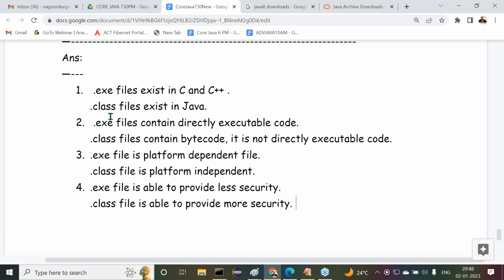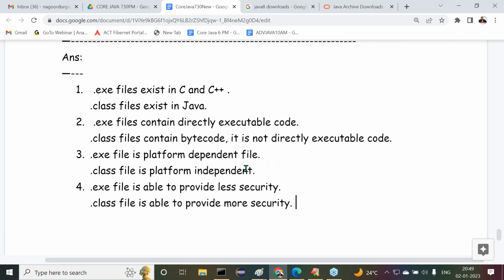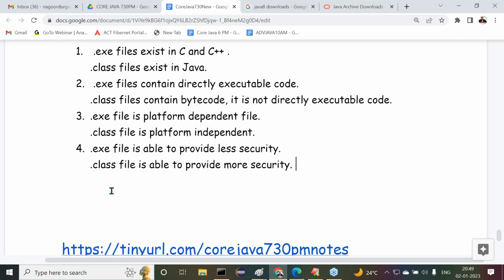.exe files exist in C and C++, whereas .class files exist in Java. .exe file contains directly executable code. .class files contain bytecode, not directly executable code. .exe file is a platform dependent file, whereas .class file is a platform independent file. .exe file provides less security. .class file provides more security. Got it or not?